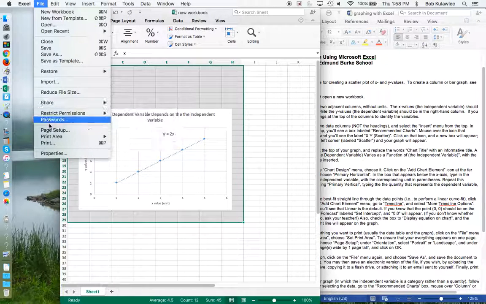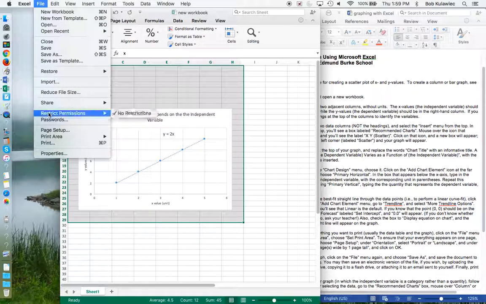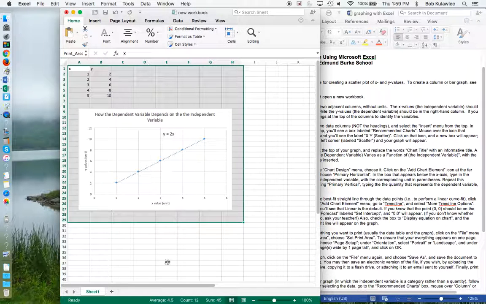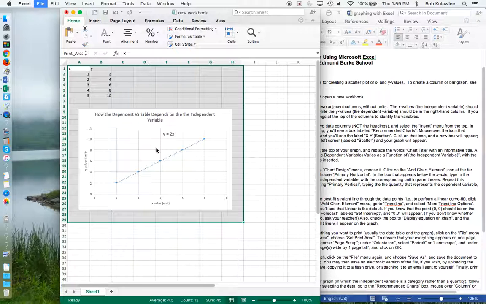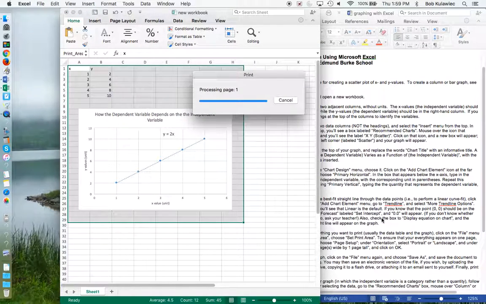Under File, Print Area, Set Print Area. Now we want to make sure everything's on the same page, so go back to File, go to Page Setup. Whether it's portrait or landscape is up to you, it doesn't matter, but click on Fit to 1 page wide by 1 page tall. Then you're sure that everything is on one page. So simply File, Print, and you're good to go.